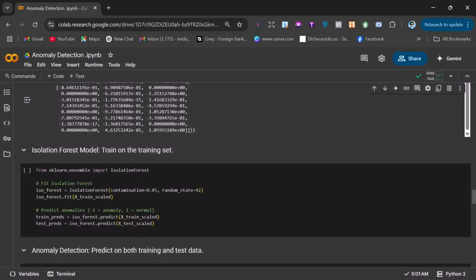So isolation forest is a model used for training on anomalous data. Here I instantiate my isolation forest as ISO forest, with contamination set to 0.25 and random state 42. I just want this result to be reproducible. That's why I included the random state.